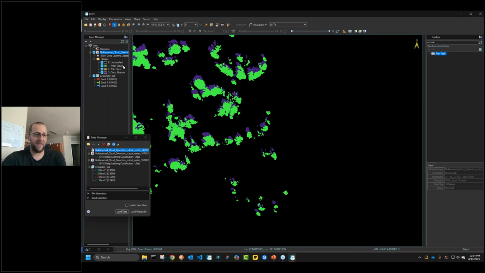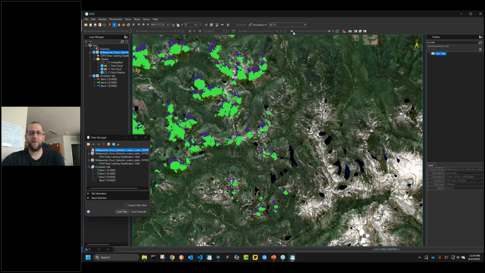It only takes a second to run, and if I come back over here to ENVI, I'll adjust the transparency for my display so that we can see where the clouds are and then what the ONNX model detected. I'll toggle this a couple more times just to make sure that you can see it.